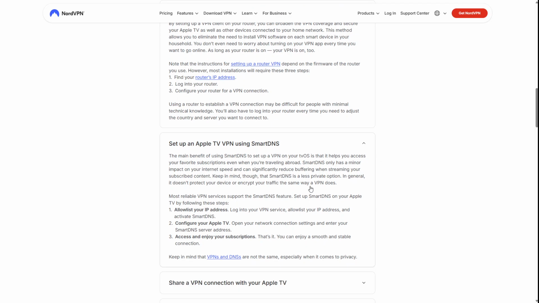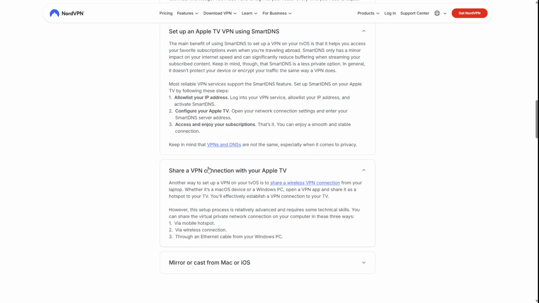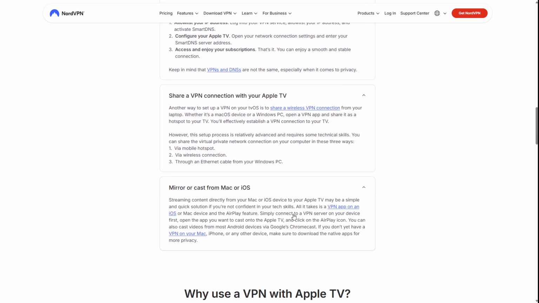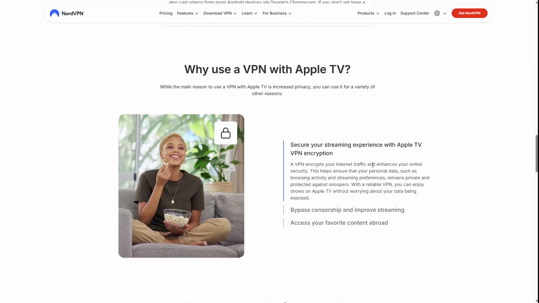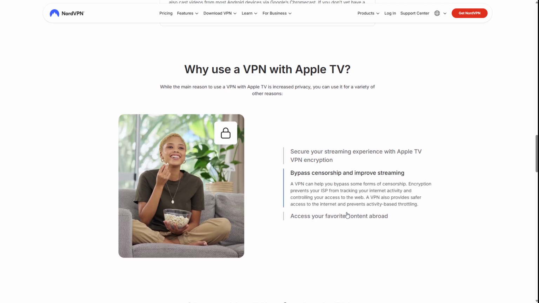Once everything is set up, apply the changes and restart your Apple TV if prompted. After that, you're all set. Your Apple TV will now route traffic through NordVPN, giving you secure and unrestricted streaming.